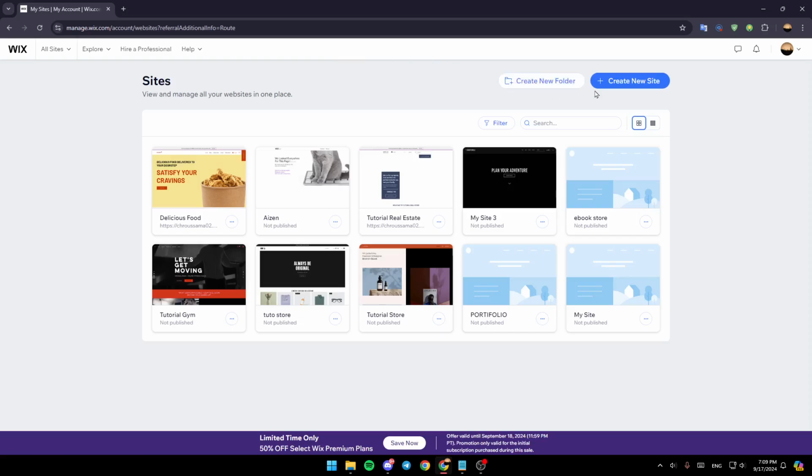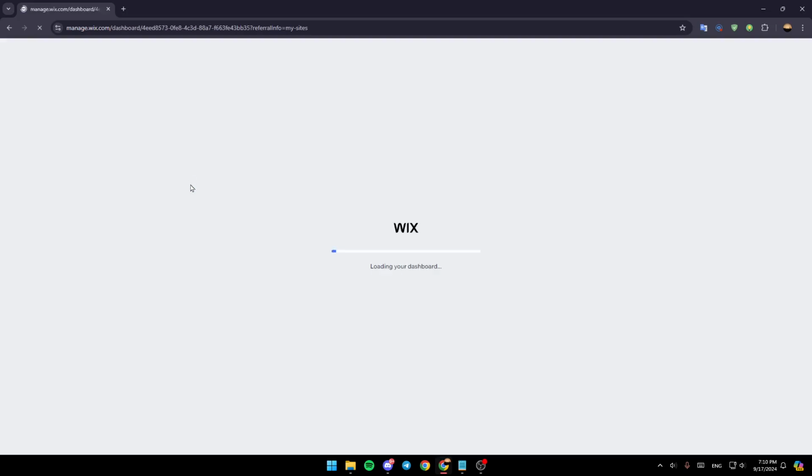So right here in the top, as you can see guys, you're going to find the option to create a new folder, and right next to it, you're going to find the option to create a new site. Here in the center, as you can see guys, you're going to find all of the sites that you have on Wix. So right now, hover your mouse over the site you want to edit, and then click on select and edit site. Once you do that, you're going to be taken here to your dashboard.